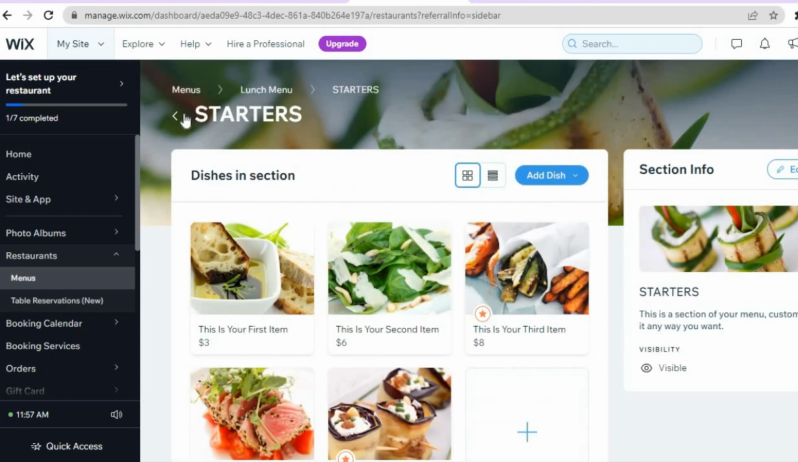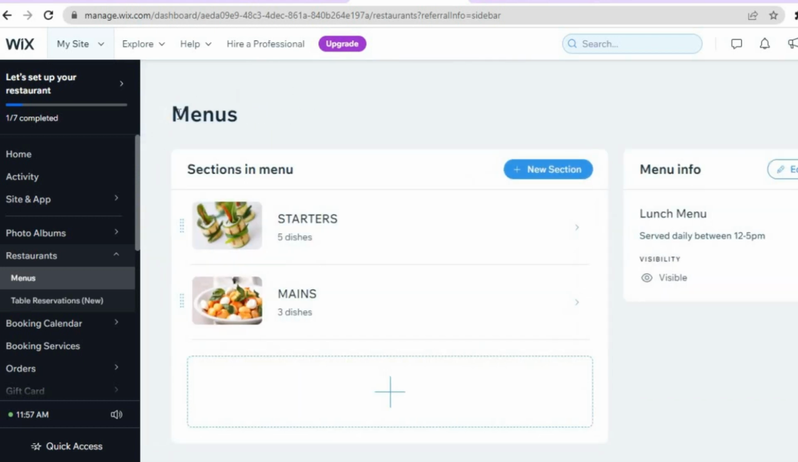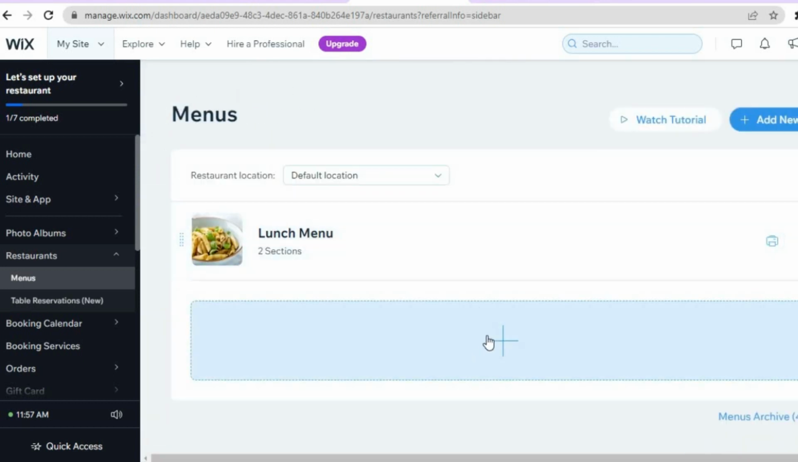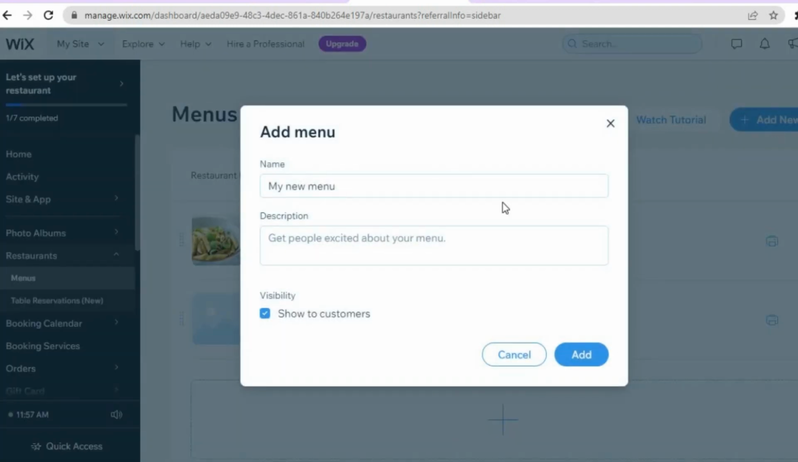To add your menu, all you'll need to do, let's go back. So we're going to go back right here. All you'll need to do is tap on the plus right here to add your menu, or you can tap on add new menu in the top right hand corner. From there, you can add the menu name and description. Then you'll tap on add, and you'll be able to add the images that you want.